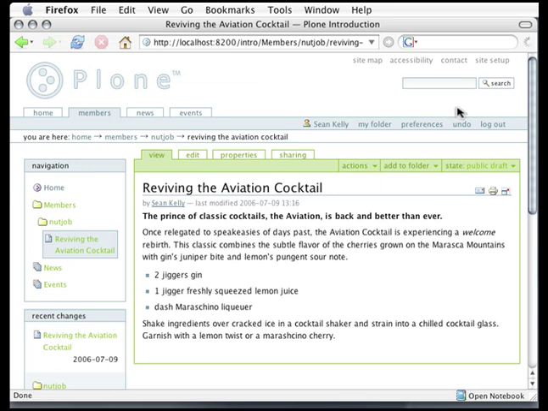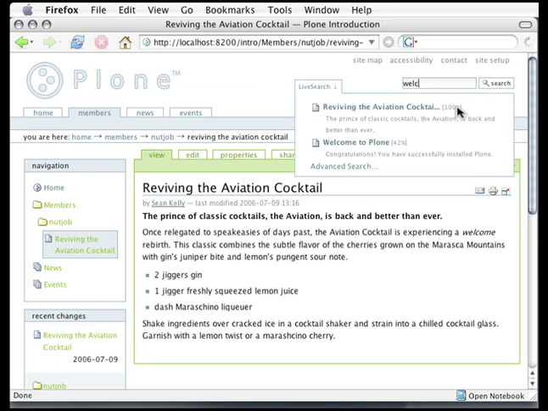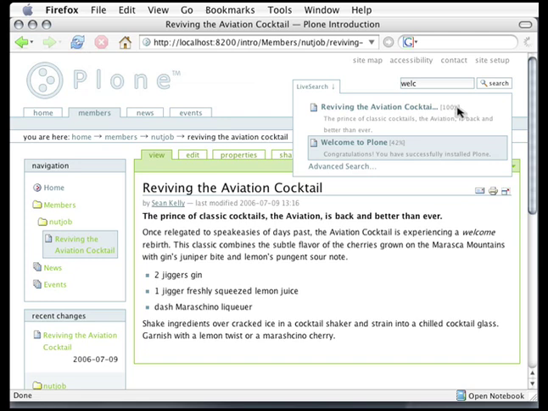If I click on it, I'm now viewing the matching document, Reviving the Aviation Cocktail. If I hit my access key and 4, and on a Mac that's Control 4, and on Windows it's Alt 4, and just type WELC, short for welcome, look, I get 2 matching documents. Reviving the Aviation Cocktail and Welcome to Plone both have WELC in them.